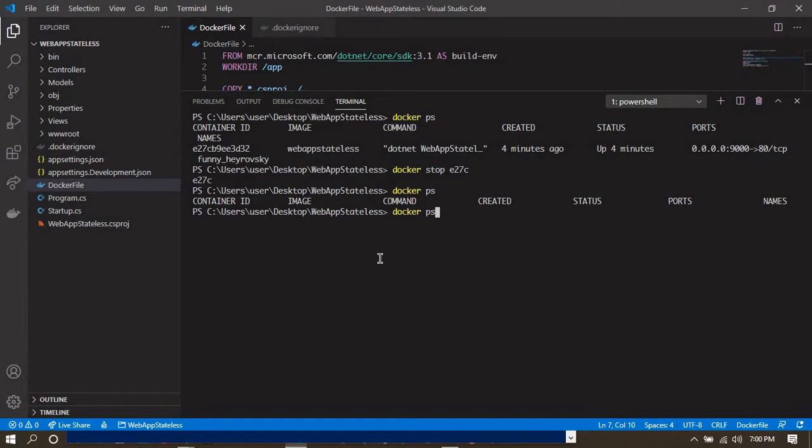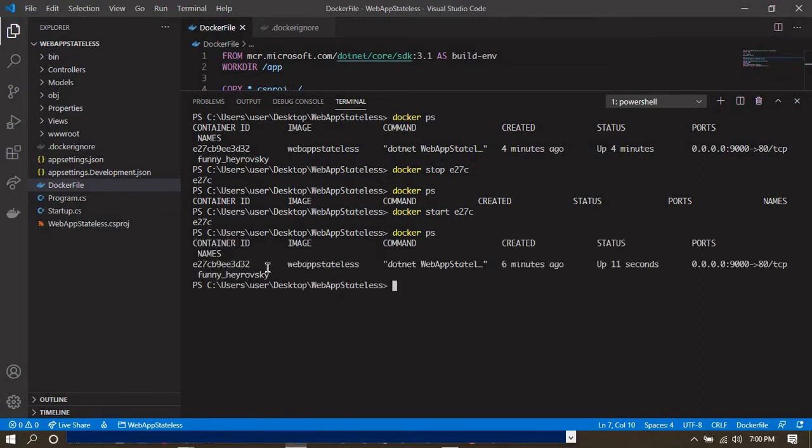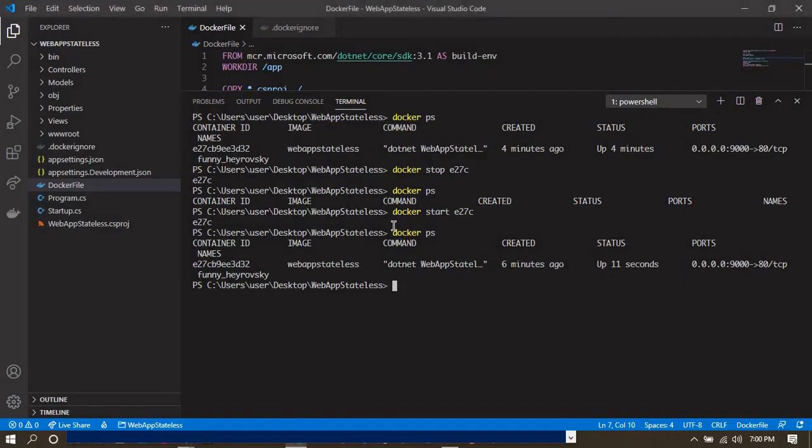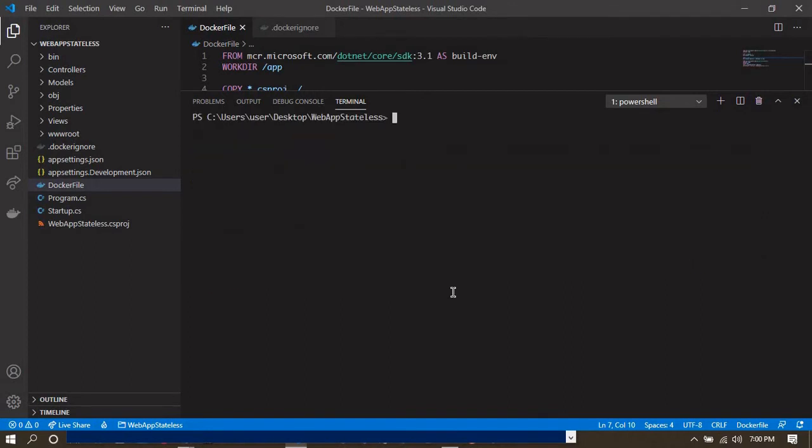So I can go back and start that container. I'm sure you've guessed the command: docker start with the container ID. And our container is back up. If I do docker ps, you see, awesome, our container is back up. And if I go back to the web browser and refresh, our container is back. Cool. So that's how you can start and stop a particular container.